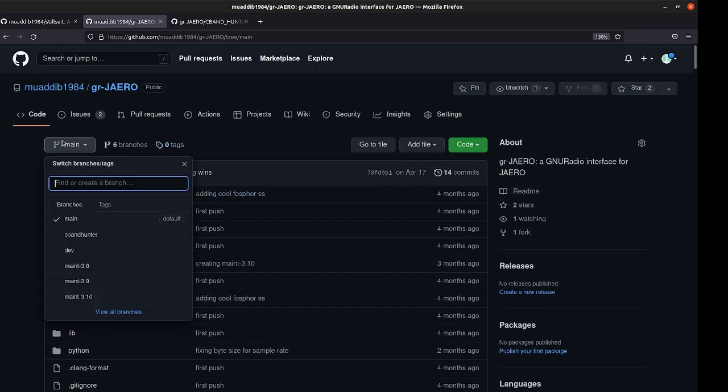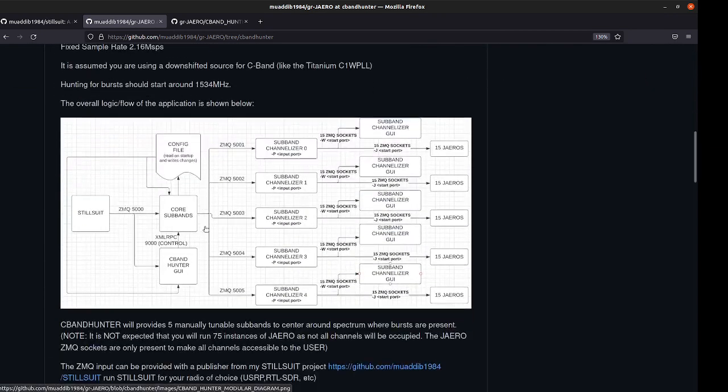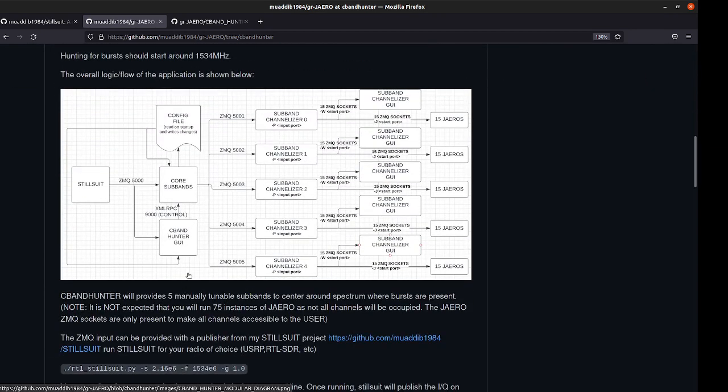So in our CBandHunter branch, this has some pretty complicated stuff because we're doing a pretty difficult task. We start out with our StillSuit radio front end, and that goes into this core subbands flow graph. And all that does is it takes the stream and it duplicates it 5 times. This is not the most efficient way to do it, but it's a good way to do it when we're hunting for signals. You have subband channelizer 0 through 4, so you've got 5 of them here.